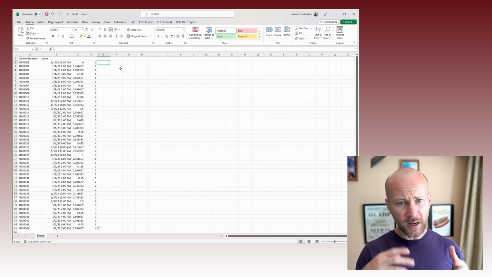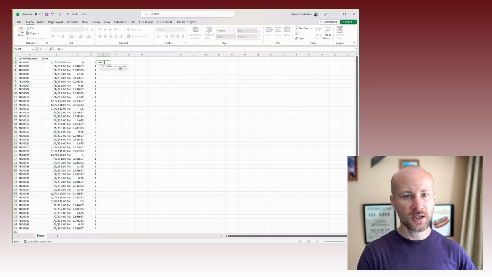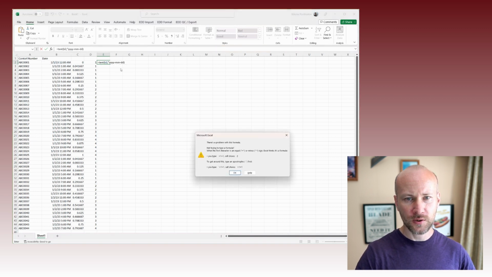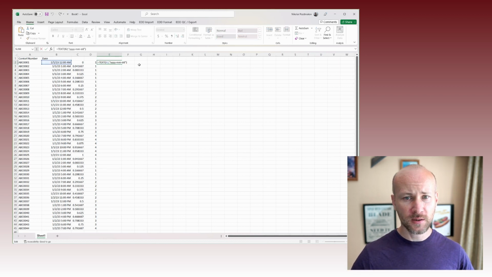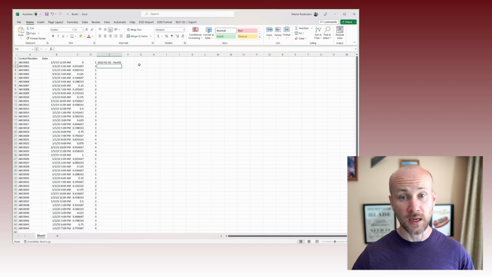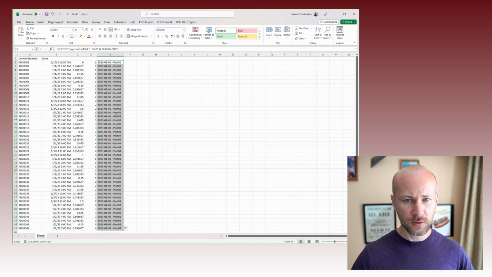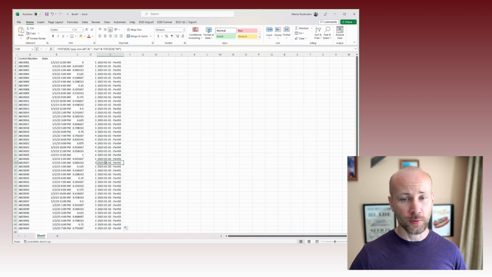So let's combine it into a usable field. Let's say equals TEXT, and we'll say B2 and convert it to an actual day so that we can use it, and then let's append to it "part," and now we're going to say TEXT D2, with zero fill if you need it. Now by double clicking on the little thing, we can bring it all the way down. And now we have a field that controls the part of the day that this time belongs to.